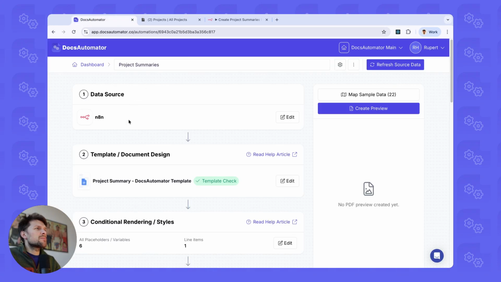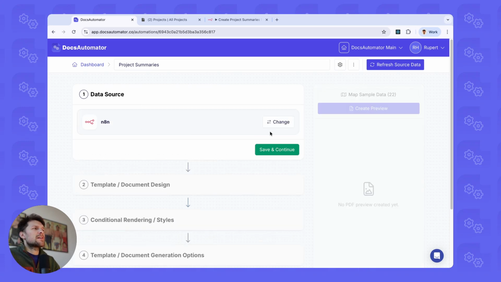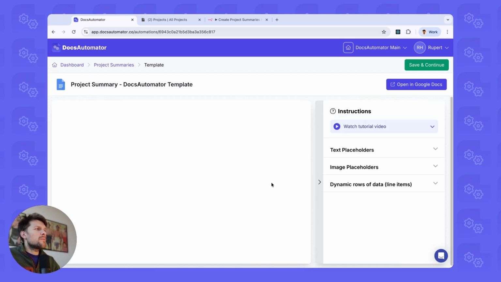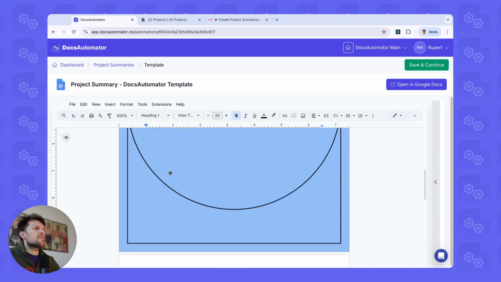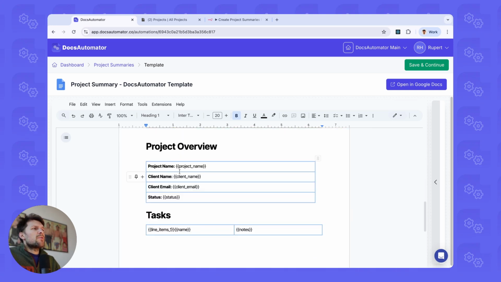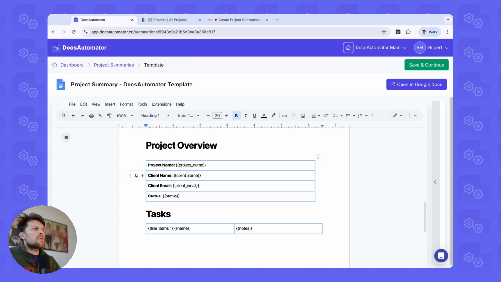Let's look at DocsAutomator. If you create a new automation in DocsAutomator, you select the data source. In this use case, we, of course, select n8n, and then we need a document template. I've already prepared a template here, this project summary template, which you, by the way, also find in DocsAutomator's template library. It has a couple of placeholders on a second page under project overview, like the name, client email, and status.